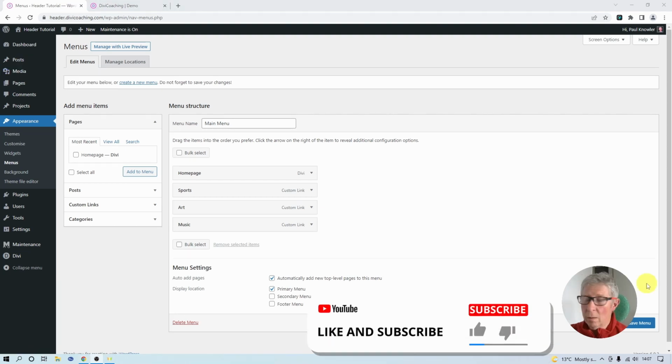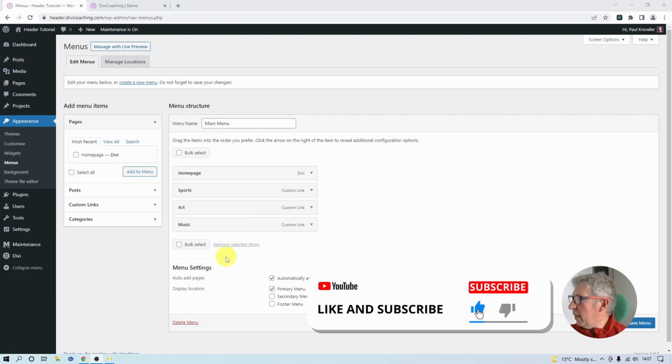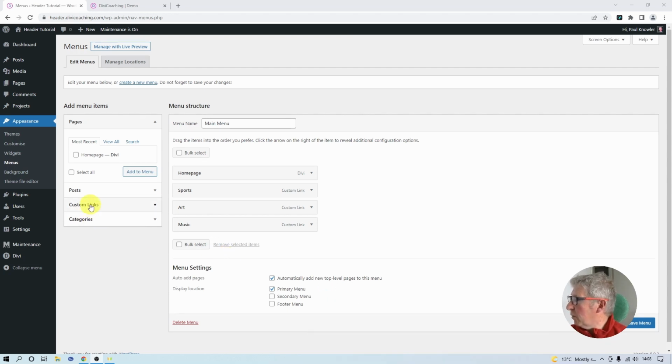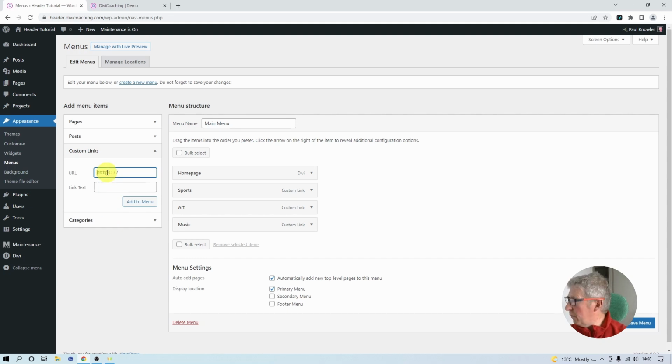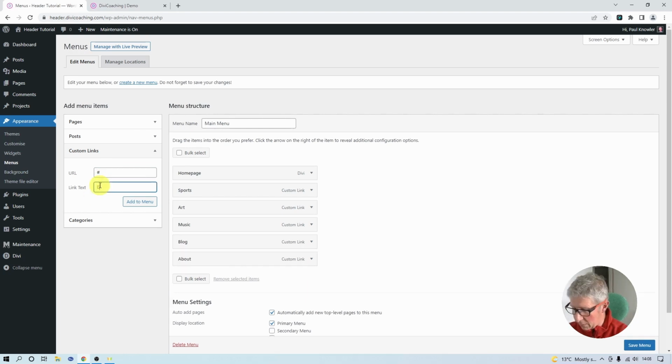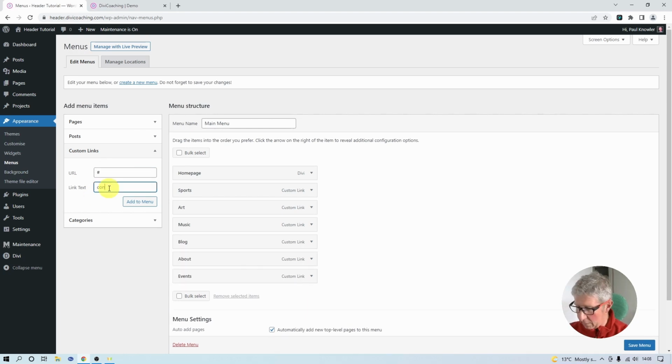I have a few items in here already, but I don't want to start creating any more pages, so I'm just going to add the rest of them as custom links. So I'm going to click on custom link, and then if you simply add a hash symbol in here, you can then add a link. So in this case, I'm going to add a page called blog. I can say add to menu, and I can do the same for about, events, and contact.